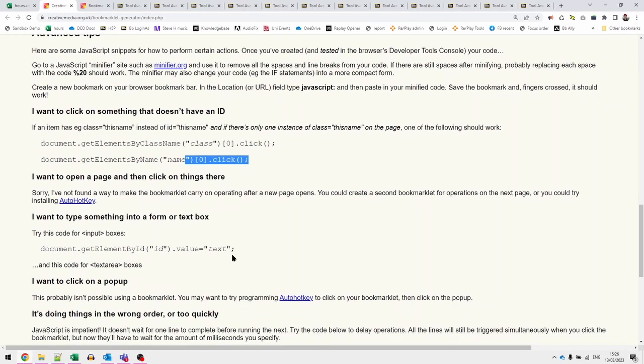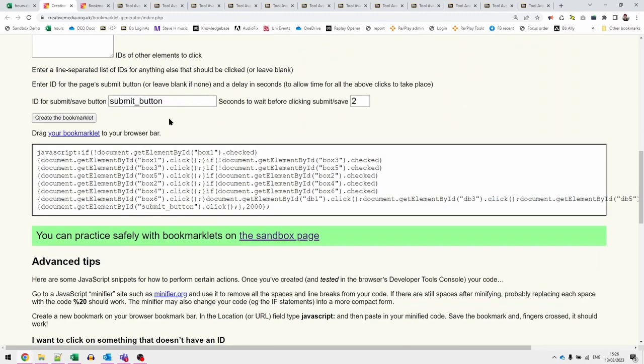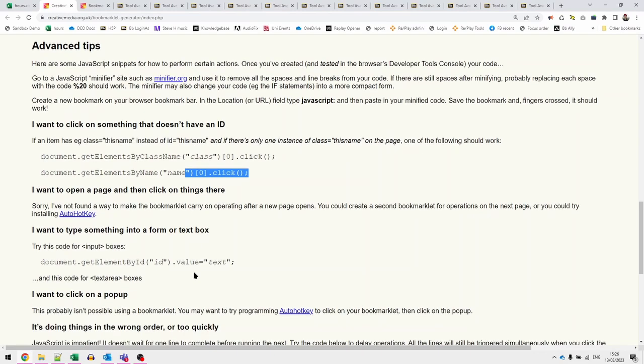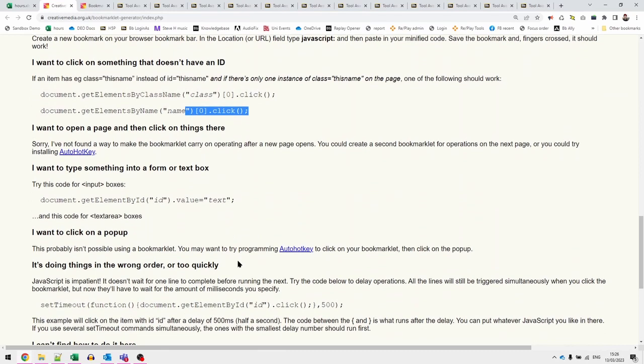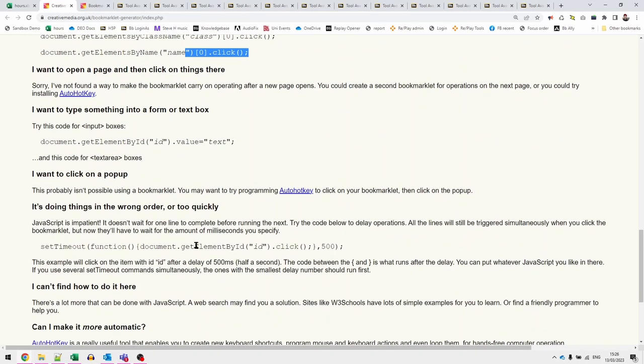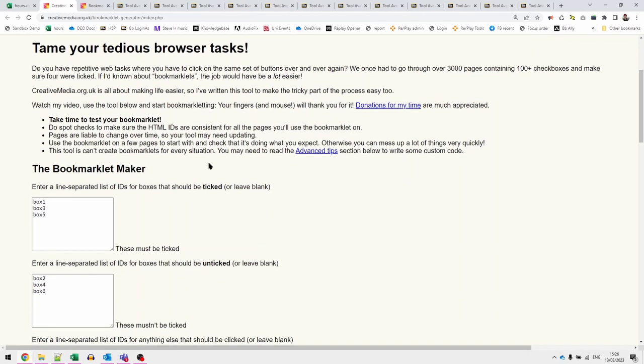You can get it to type things into boxes. Again, my bookmarklet maker at the top doesn't let you do that, but you can add your own code manually, and it all explains how to do it and how to make it work. And you can do that delay thing as well, which I did for that submit button. There are some things bookmarklets can't do, such as doing operations on a sequence of pages. They'll only work on the page you're on. One way around that would be to do a second bookmarklet to use on the second page that opens.